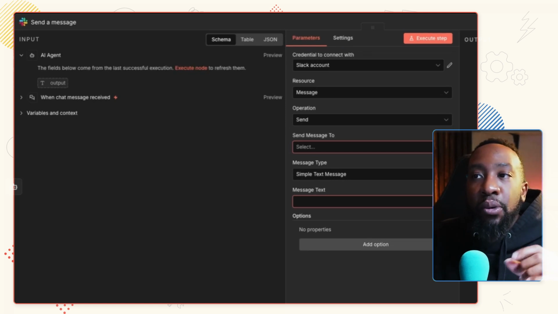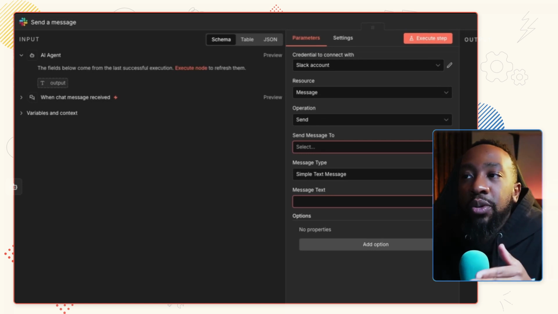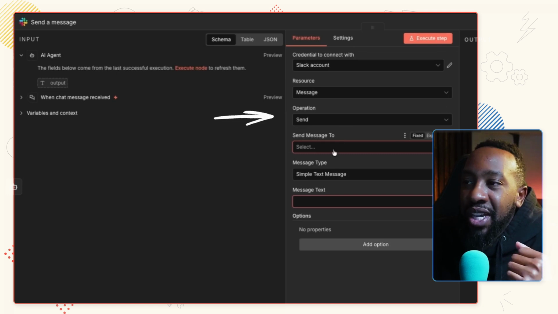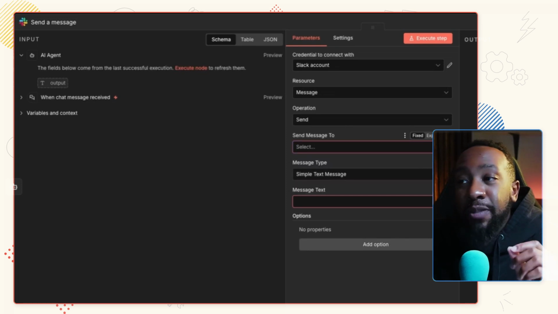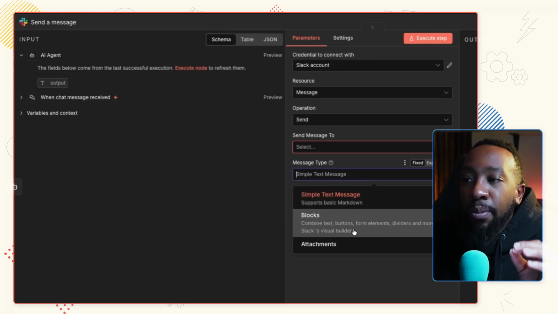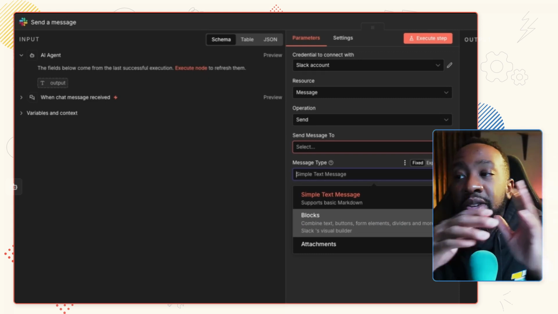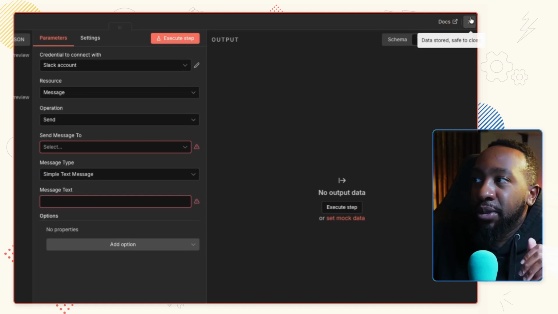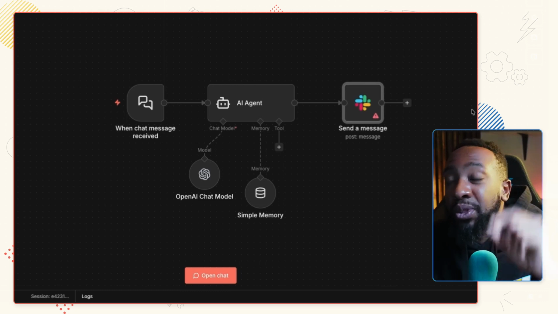So that's really important. You're having the conversation come through, and then you're going to make a decision. What do we want the output to be? We have right here resource. We're going to have it as a message, operation send, and then send message to. We can decide to send it to a channel or a specific user. And then we have the option message type, simple text message, or block. So this is coming in with elements of the conversation you got from the AI agent. You can map it accordingly right here, and then you're going to have an output to be able to go from there. And that's just one of many different types of tools that you can use.